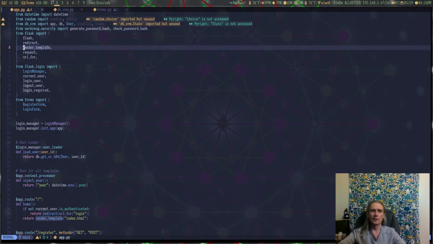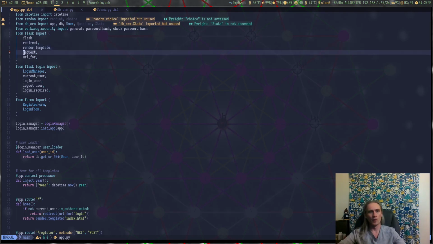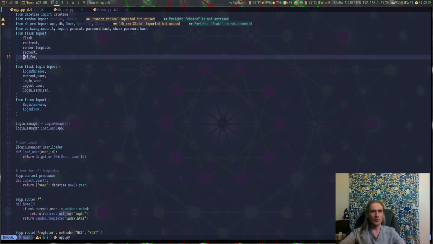Render template. For example, if we open the home page, Flask uses render template to use those little HTML files to show them in the browser. Request is to retrieve data from pages if we need them in the backend. And url_for is used for URL building. Flask uses that. It will be used in the functions and I will explain all of that, how it works.